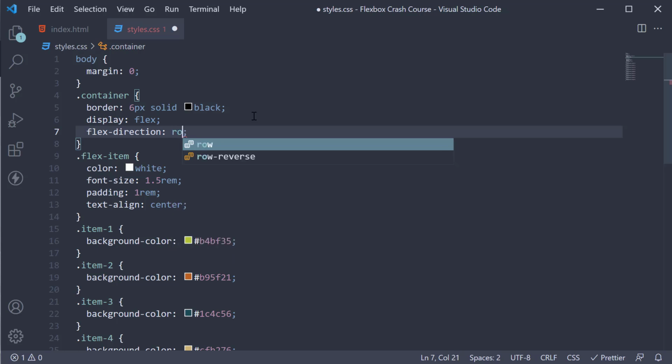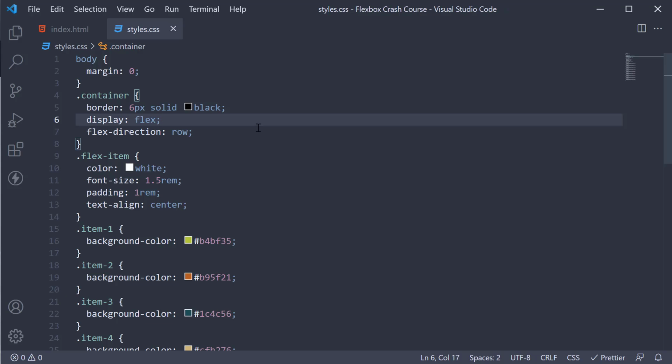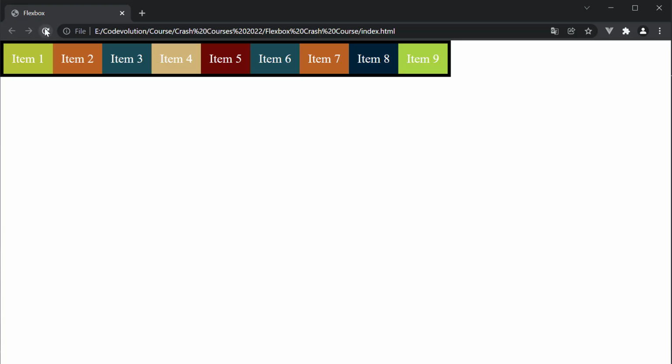The first value is row, which is the default value. So if we set Flex direction to row and refresh, you can see it doesn't make a difference. The items still flow from left to right. Flex direction of row sets the main axis from left to right and hence no change.